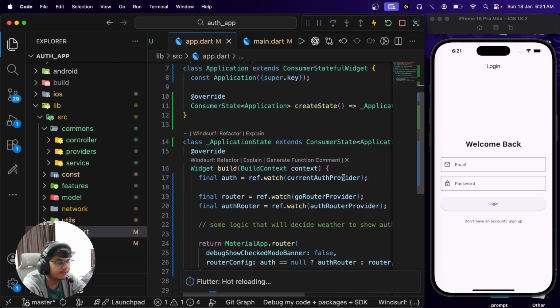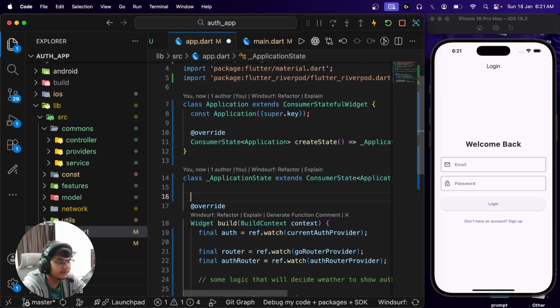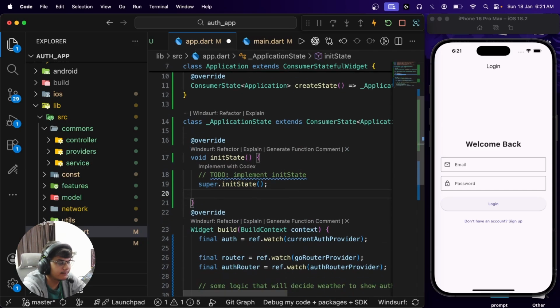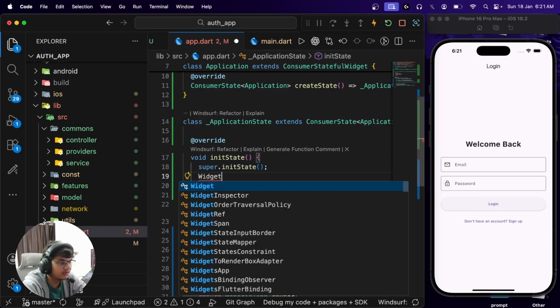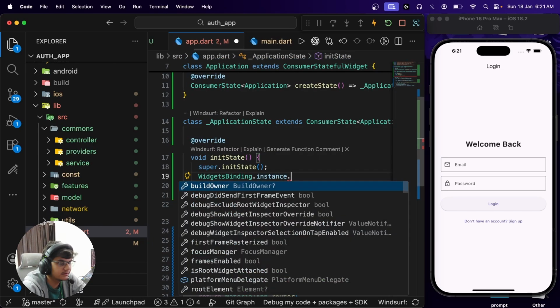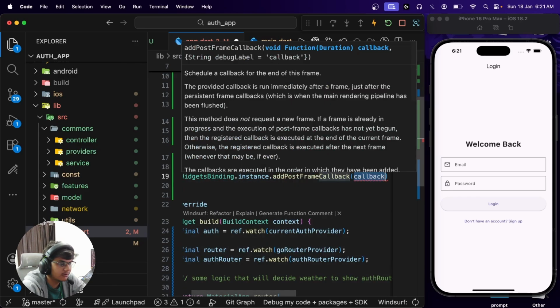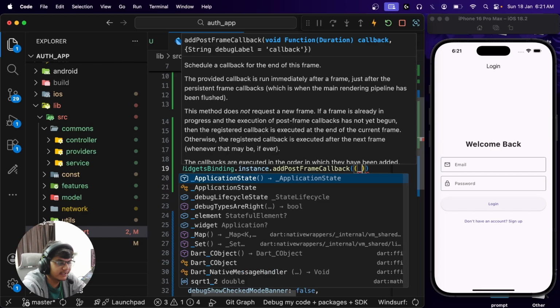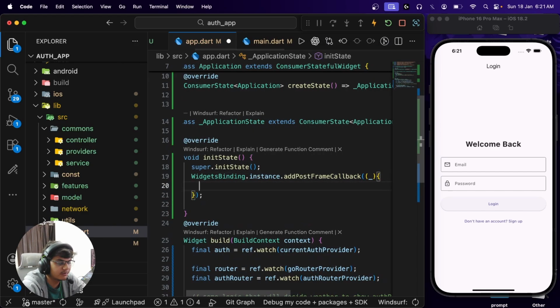and now we can say this is a consumer stateful widget, so that we have access to ref everywhere. And now we get access to init state as well, so that we can do widget binding instance dot add post frame callback, and inside this callback is where we will call our init provider.